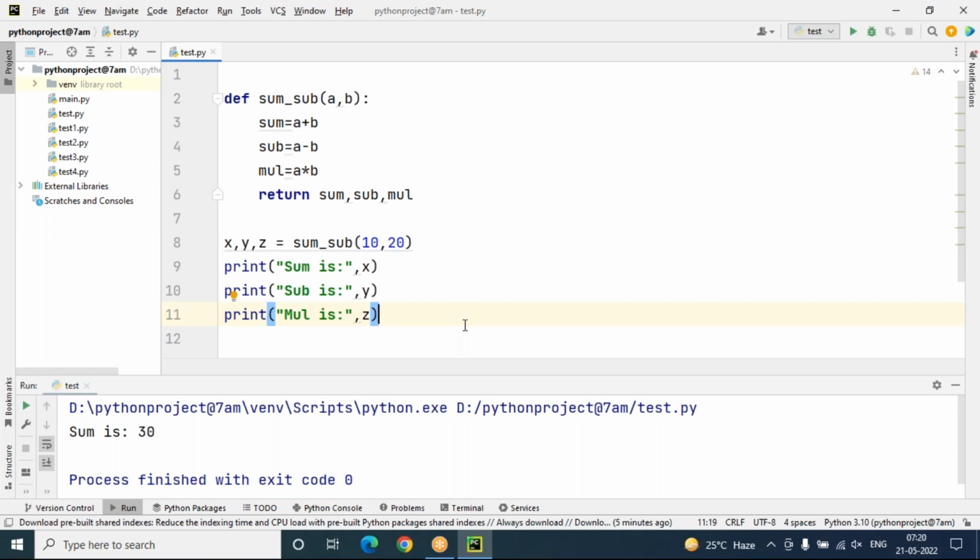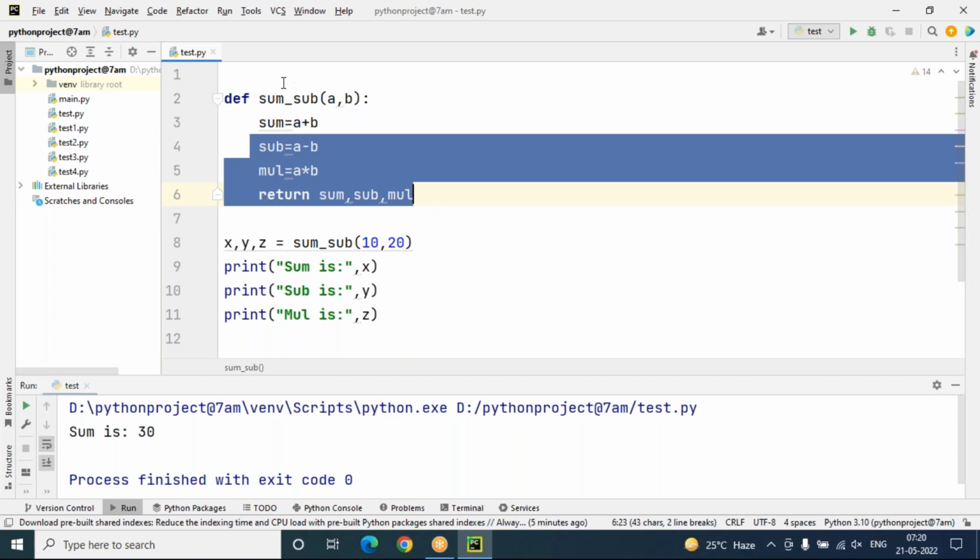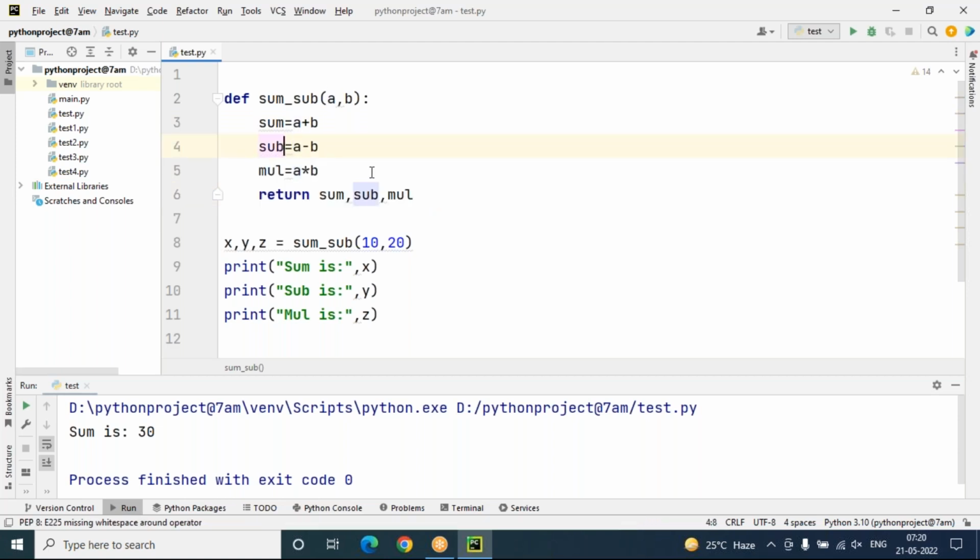Suppose your requirement is like this: I want to add two numbers only. You can call this function, but for the purpose of adding two numbers, why unnecessarily burden the function with all the other work? Yes or no? So the better approach is that a single function does a single task. If you assign a single task to a single function, that is the better approach, in my opinion.